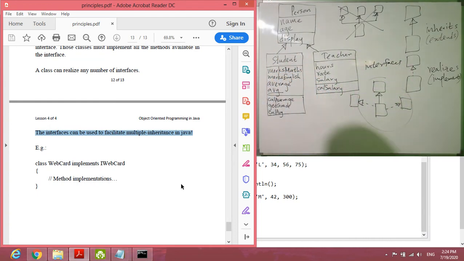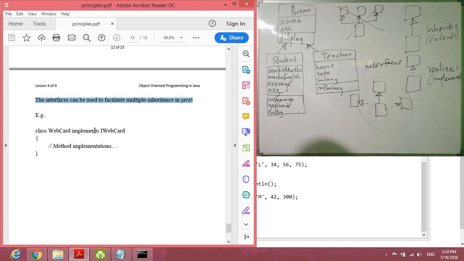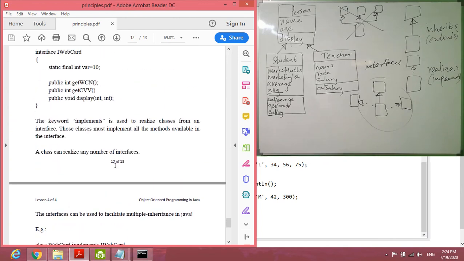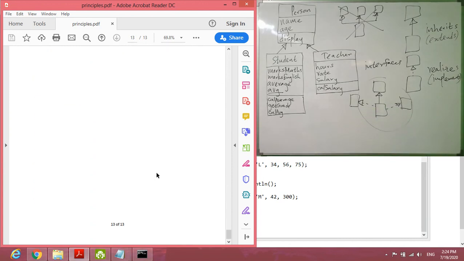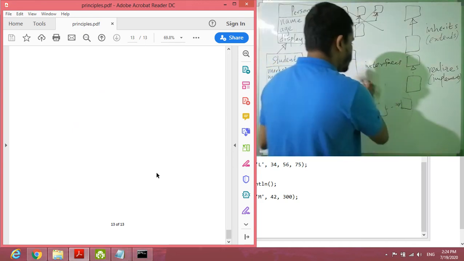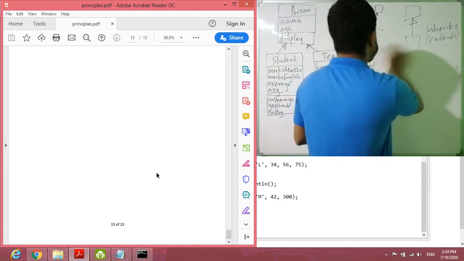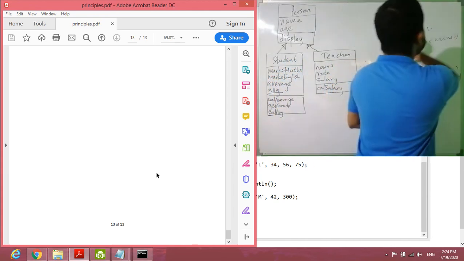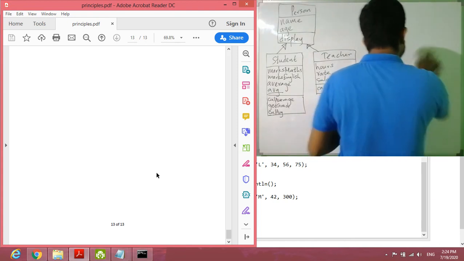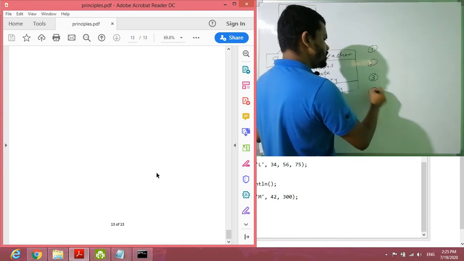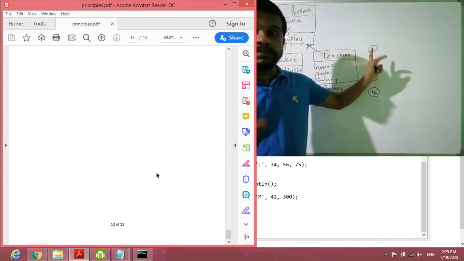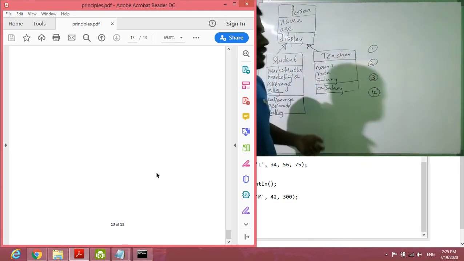Okay, so this is an example. Class webcard implements iWebcard. Okay, this is an interface. So this is the keyword you should use. Okay, that's how we did that. And so now we have finished discussing the 4 fundamentals of object oriented programming. I have used the Java programming language to demonstrate those four concepts, but you can use these four concepts in many programming languages.